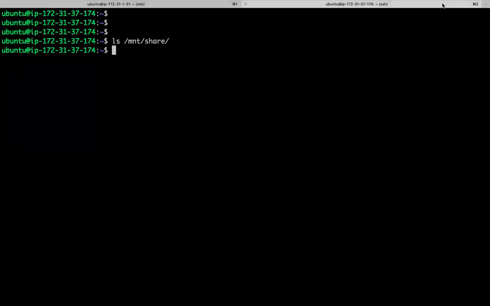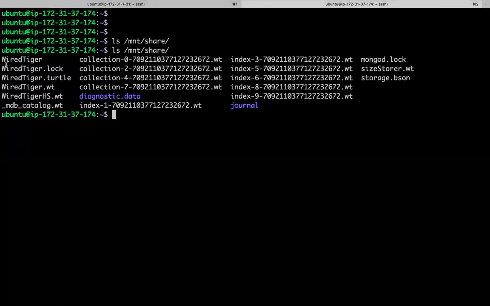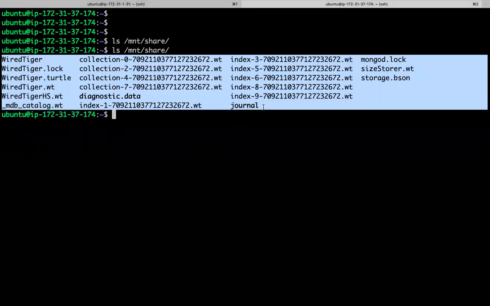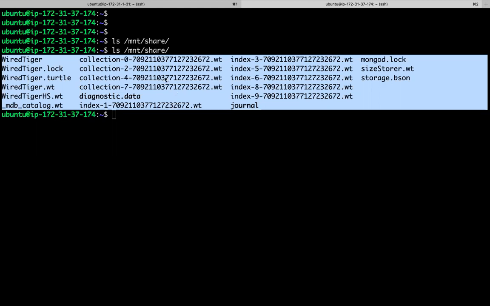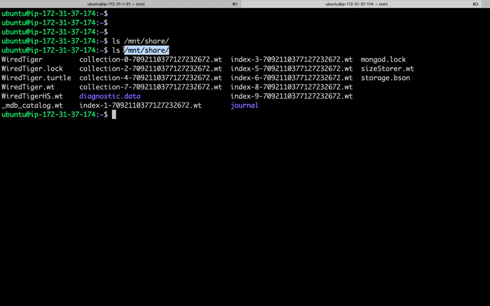Now if I go and check here, what is this data? This is the NFS server. What is this data? This is the Mongo database. The Mongo database container's /data/db folder is mounted with this folder, with this directory on this server. So this is where my data is.